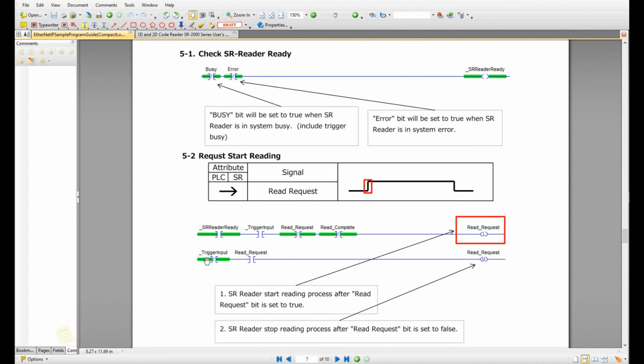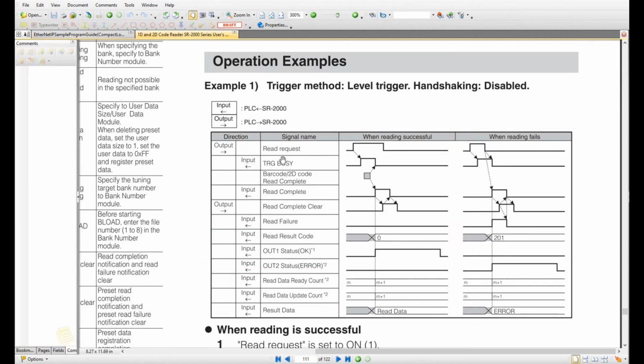However, in this program, the trigger input that comes from outside comes from one toggle bit just for testing. The programmer in this troubleshooting case just gave a short trigger on this trigger input. So once this goes off, this read request goes off. Eventually, we found that when this read request goes off before the read complete turns on, every time the data read from the barcode reader just shows error.